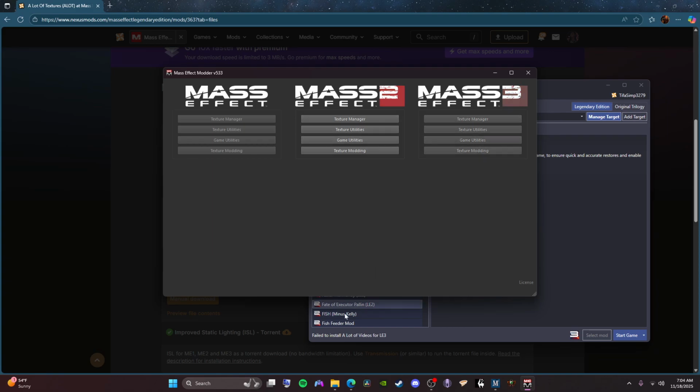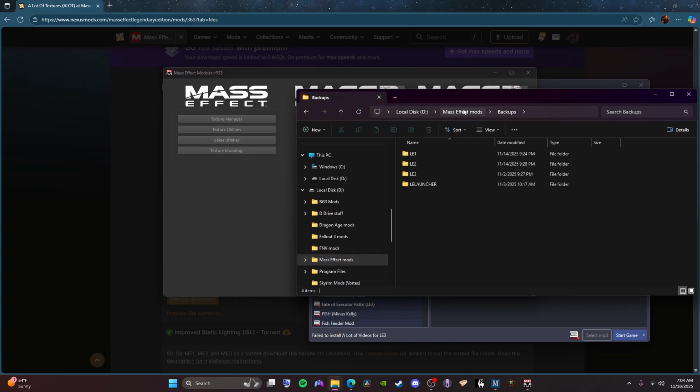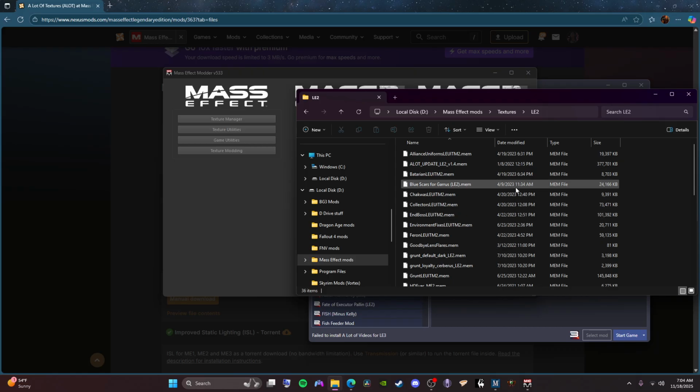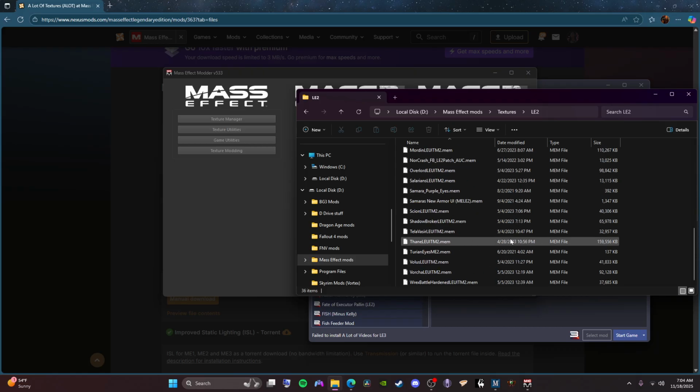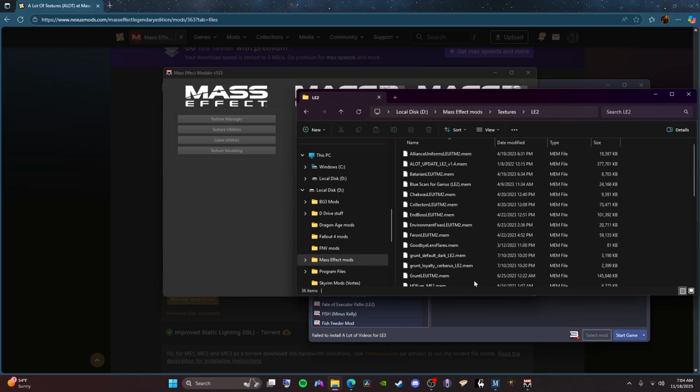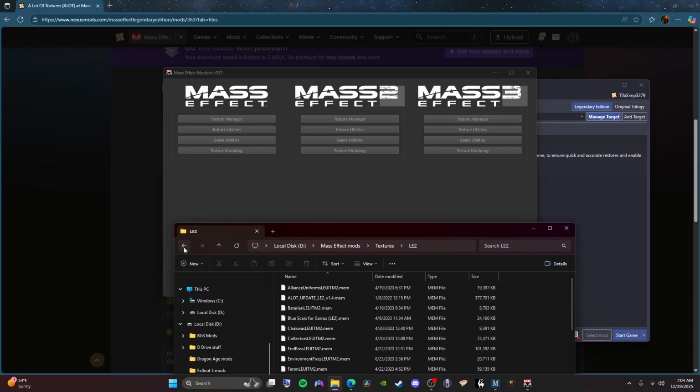Now, for the textures, again, they do take up a lot of space. You don't have to do it this way, but in my folder, I made a texture folder and separated them by game. Then you just want to have them unzipped and in a list like this. I'll show you why in a second.